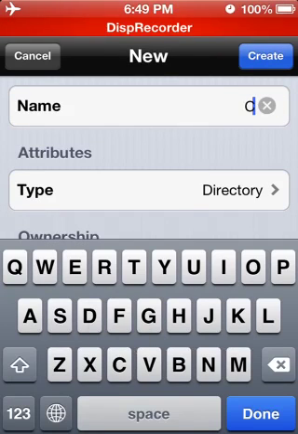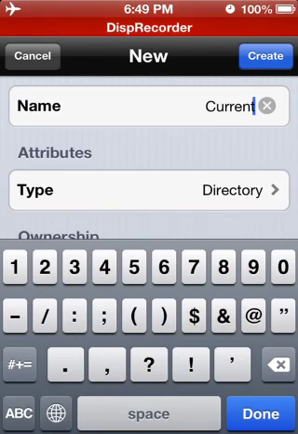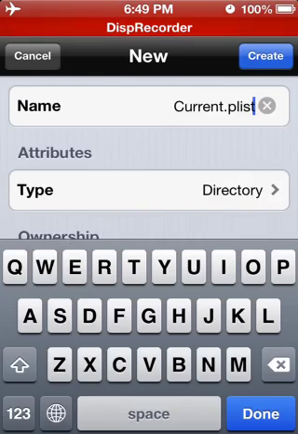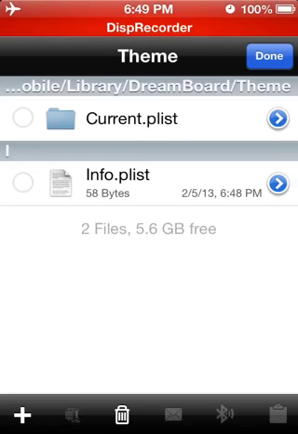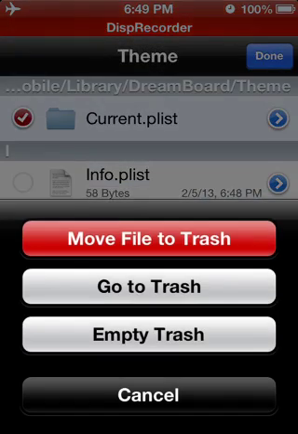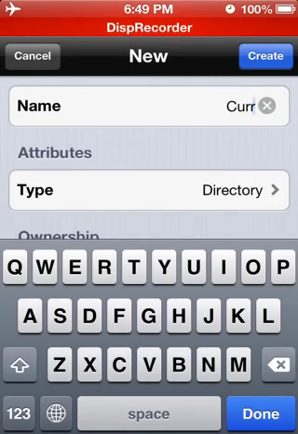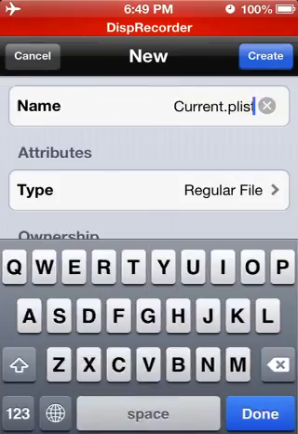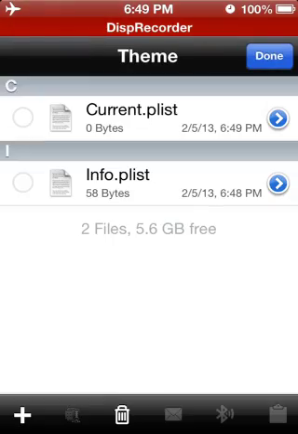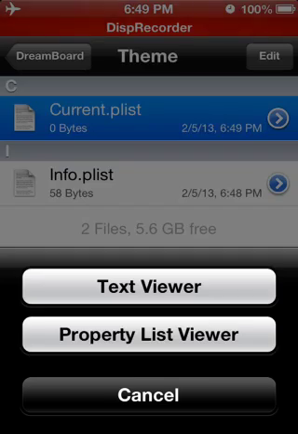Next, you want your current.plist, and this is what your theme is. Current plist, and you want that to be a regular file as well as your attribute. So now let's go in.